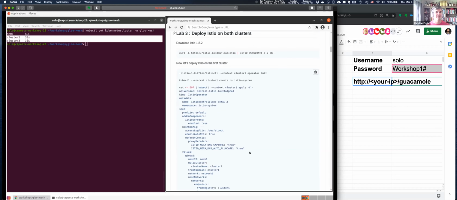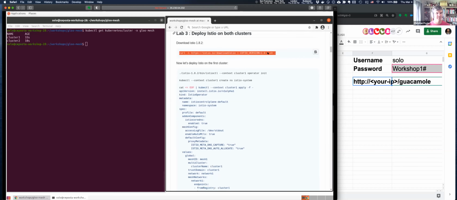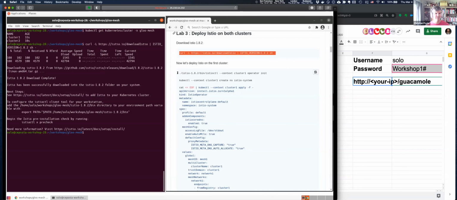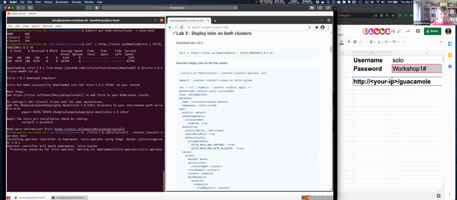In lab 3, what we're going to do is we're going to install Istio. This is based on 1.8.2 into cluster 1 and cluster 2. So let's go ahead and do that. We're going to use the Istio operator to do the installation itself. So let's just copy this and paste it in here. And we'll give that a second to come up.